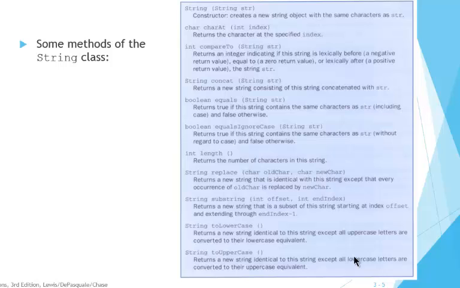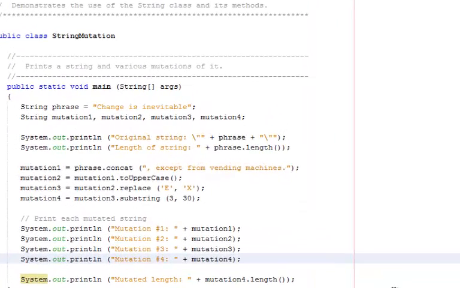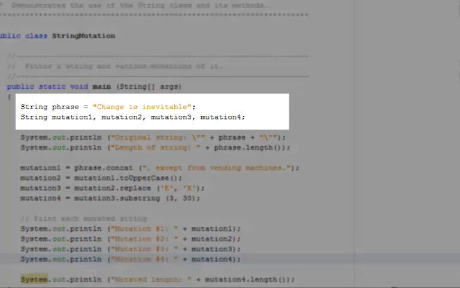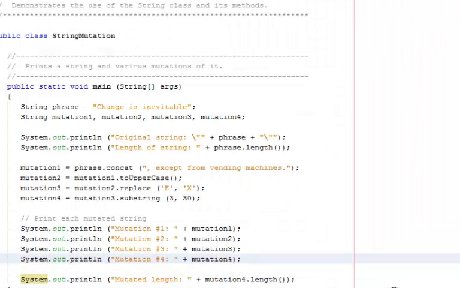Let's take a look at the sample listing from your textbook, 3.1. I brought this program into the Java environment so that we could look at it more carefully and watch it run. Let's look at the lines of code. First, we see string phrase, sect2, change is inevitable. Then there are mutation 1, mutation 2, mutation 3, and mutation 4 declared. Recall that when we declare, we just identify the type and a name for our object.